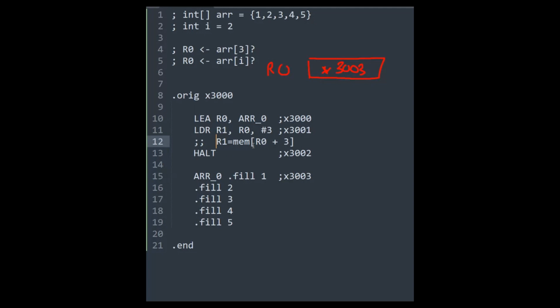So what is R0 plus 3? If we add 3 to that, it's going to be x3006. So what's at x3006? Well, let's see. This is x3004, this is x3005, and this is x3006. When you look at that, this happens to be the value at the third index of our array. That's how these two commands work together. You can access arrays.